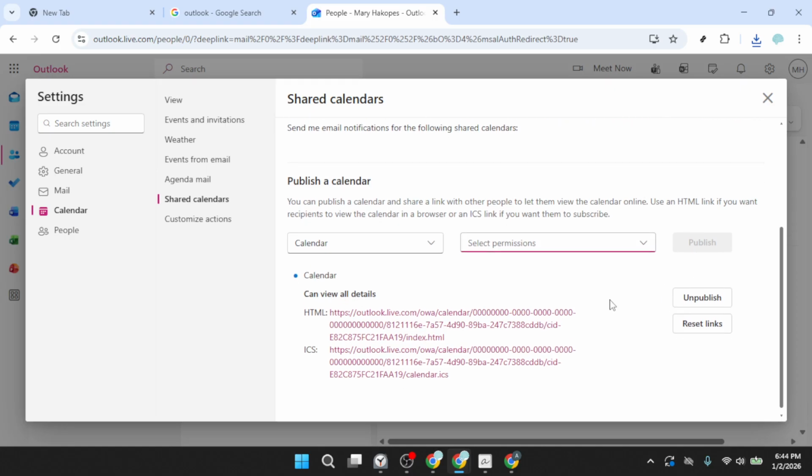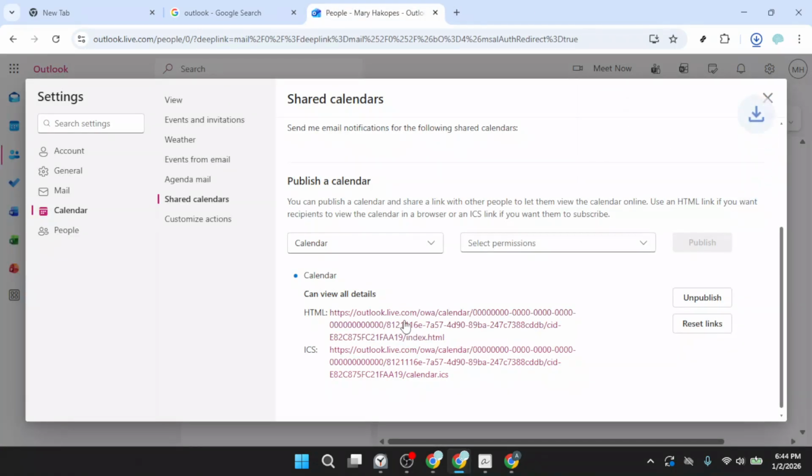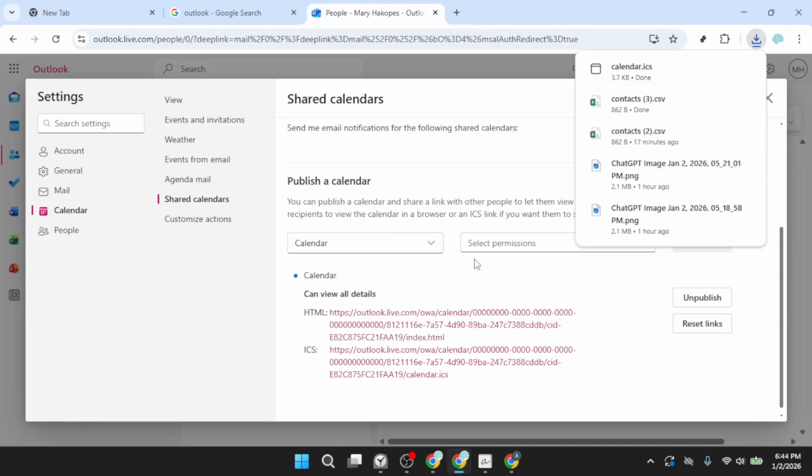Look for the ICS link. Click the ICS link and when prompted, choose Download. This will save an ICS file, which is a standard calendar format that you can import into most calendar apps. Store it in your backup folder alongside your emails and contacts.